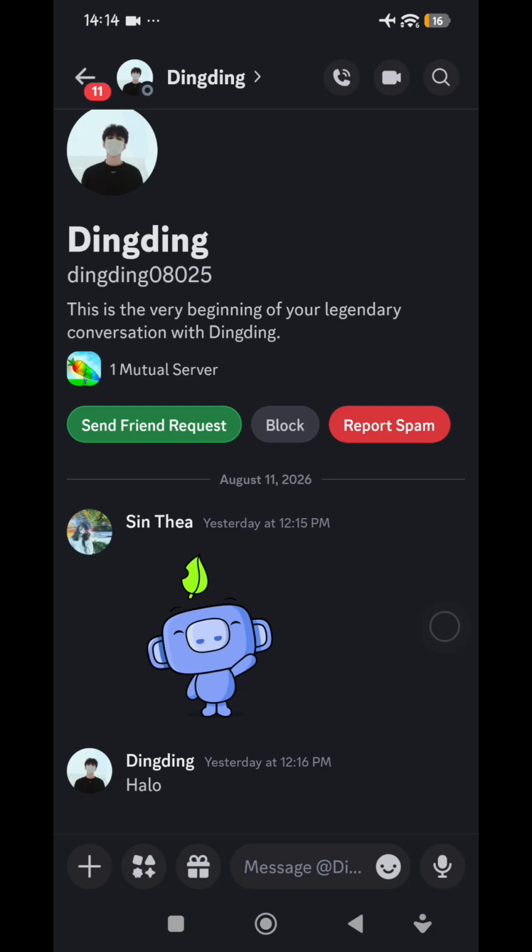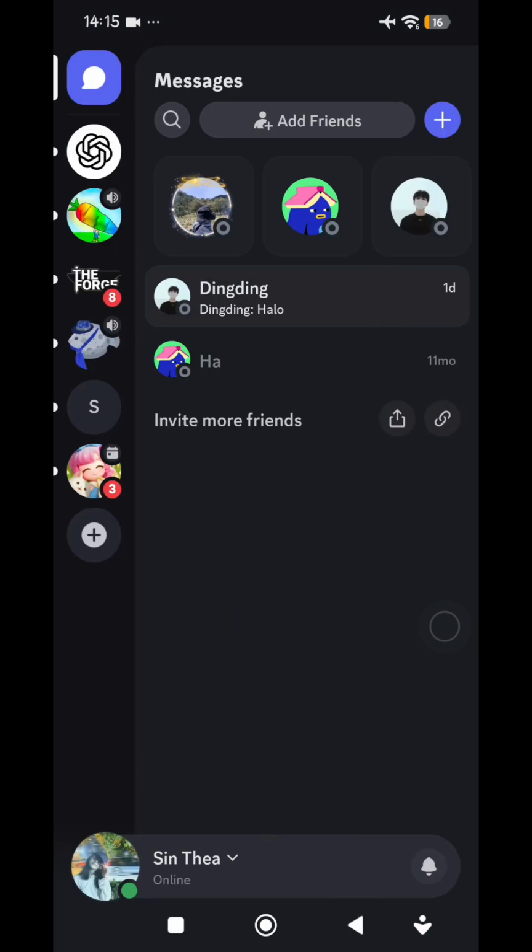You can see it. But just keep in mind for non-friends, there's one important requirement. You need to share at least one Discord server with that person. As long as you're both members of the same server, you can search for their username and access their profile easily.